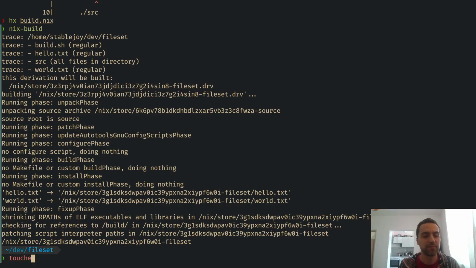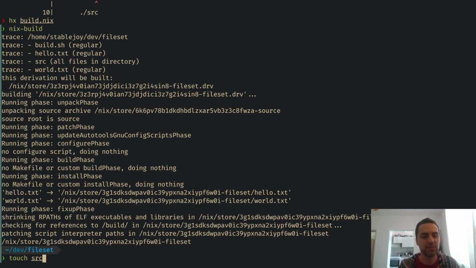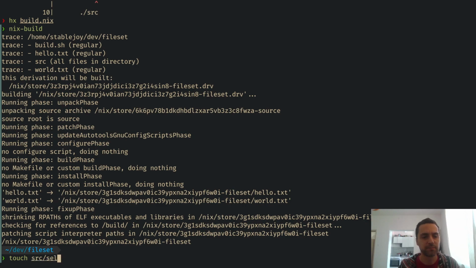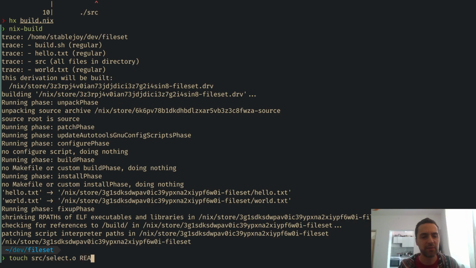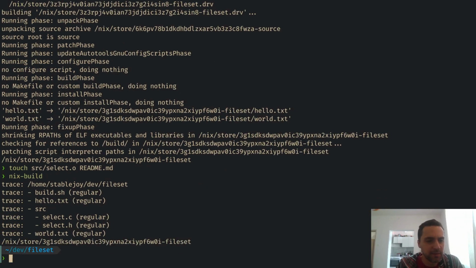So let's add, into the source, we can selecto, and let's add a readme. And if we would Nix build again, all right. So I guess you can understand the problem.